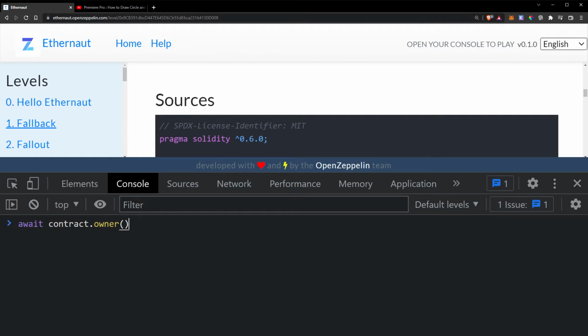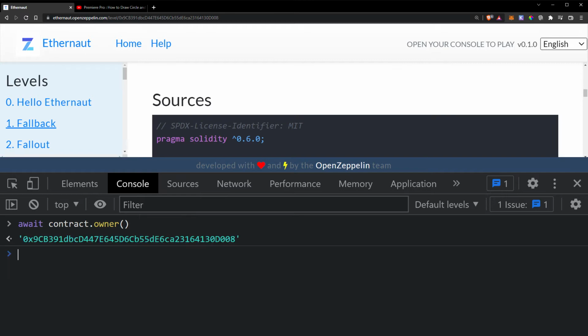Go to your console and type in the command you can see on the screen now. We're using the await operator because this is an asynchronous call. We're making a request to the contract and we're waiting for a response. Once you hit enter, the contract will return the address of the person who is the owner. But if you type player, you'll see your address, and our goal now is to hack this contract to make the owner variable into our address, so we become the owner.